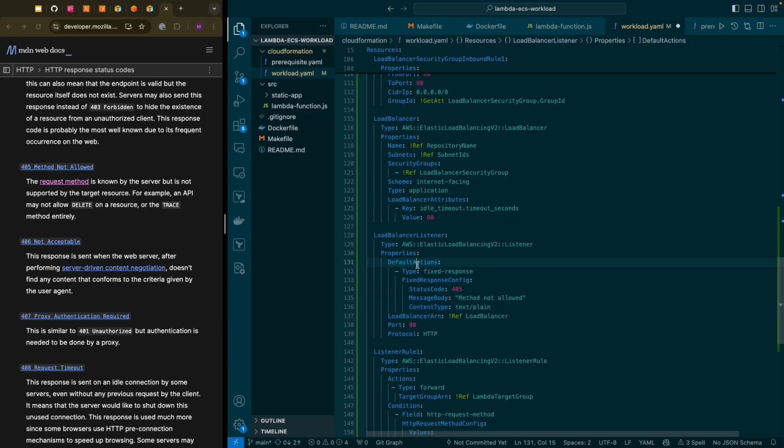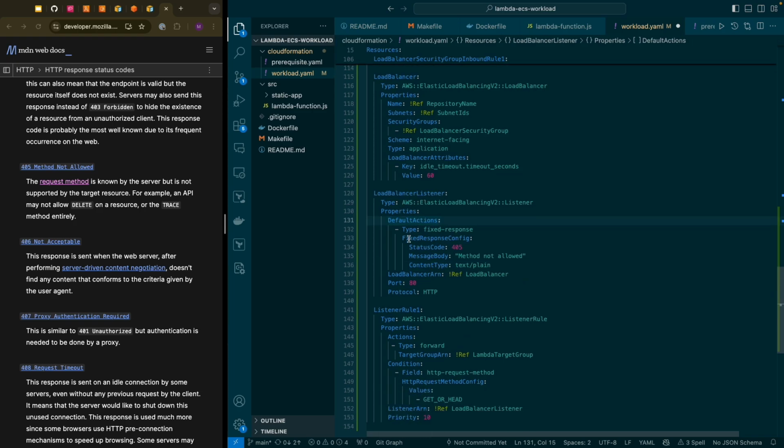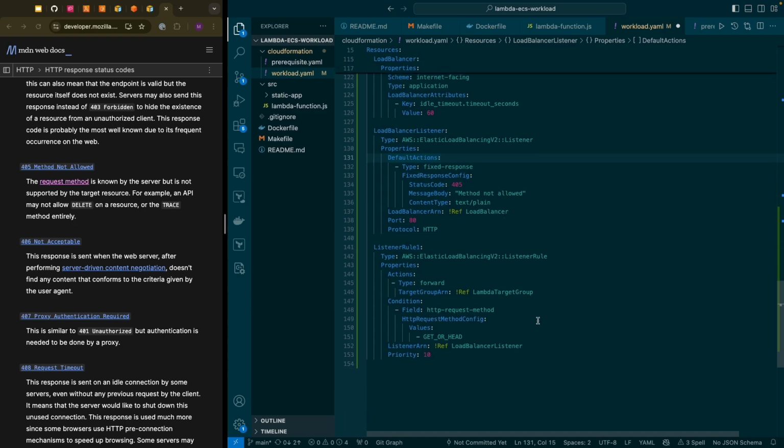All right, so we have a default action on our listener, which is going to send a fixed response of method not allowed if it doesn't meet any of the rules that we define. So we've just defined get and head. We don't accept post or delete or any of the other ones. So that should service us quite well.